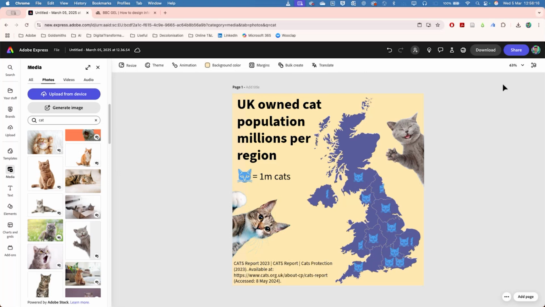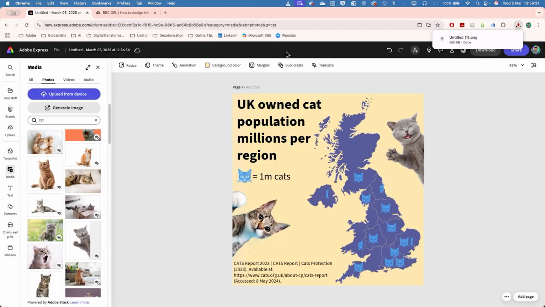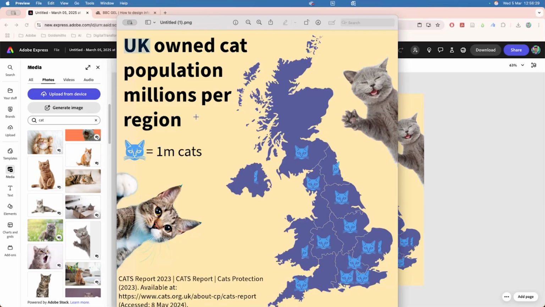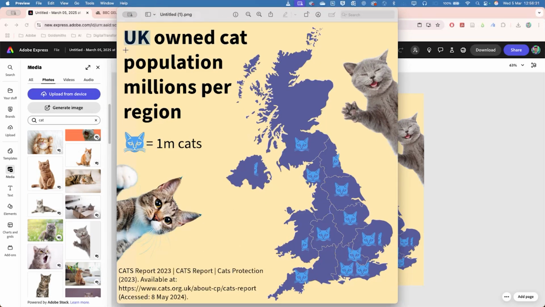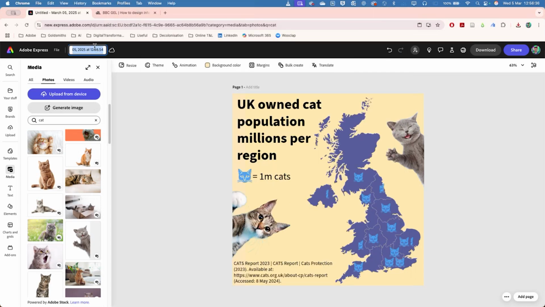displaying information visually, and same process, we can just do download. It's detected it's a PNG. I can hit download and it will pop it into my downloads folder. And there it is, ready to post on social media. I didn't give it a good name. I'll quickly do that. So we can do UK owned cat population per region.